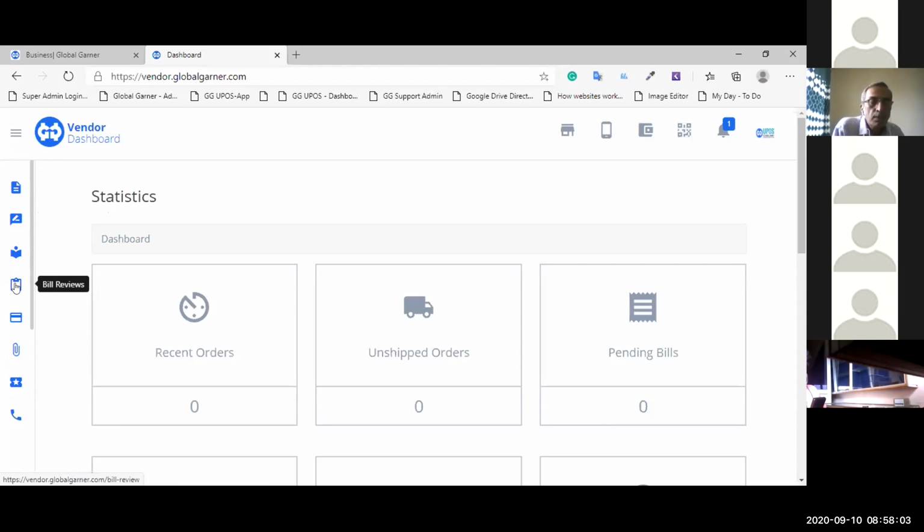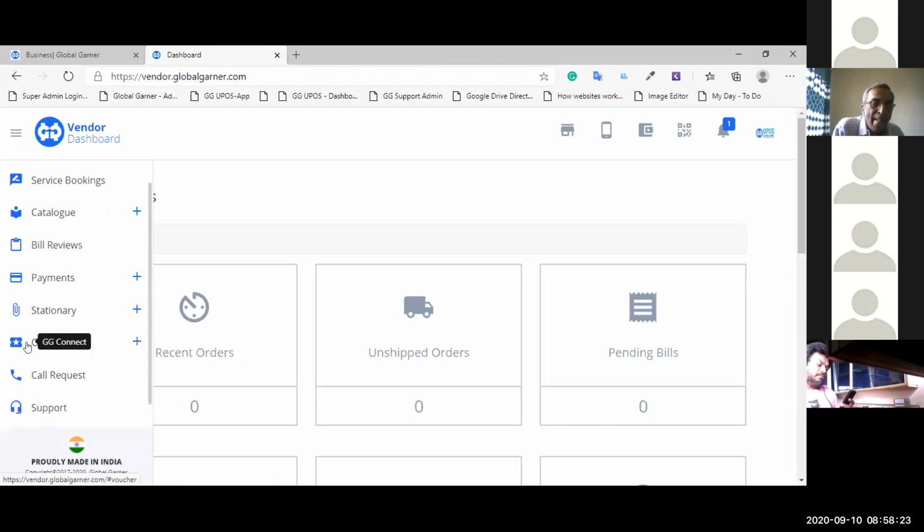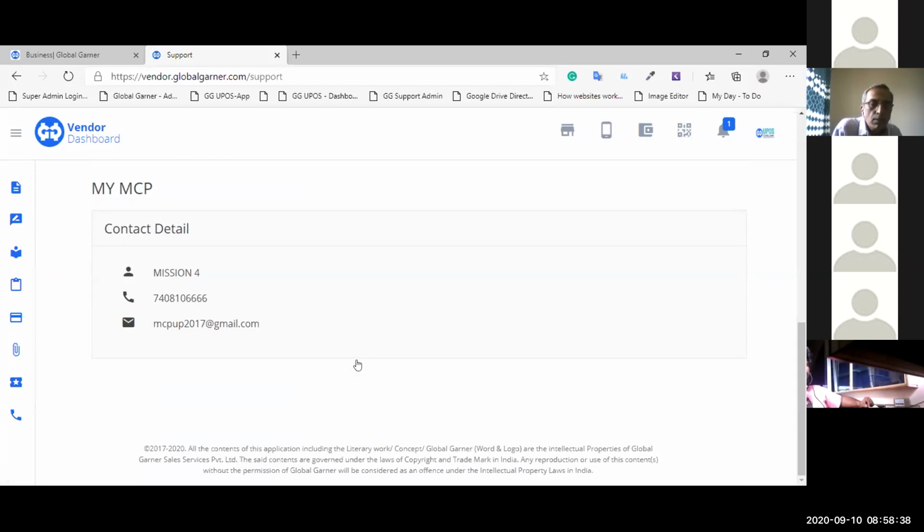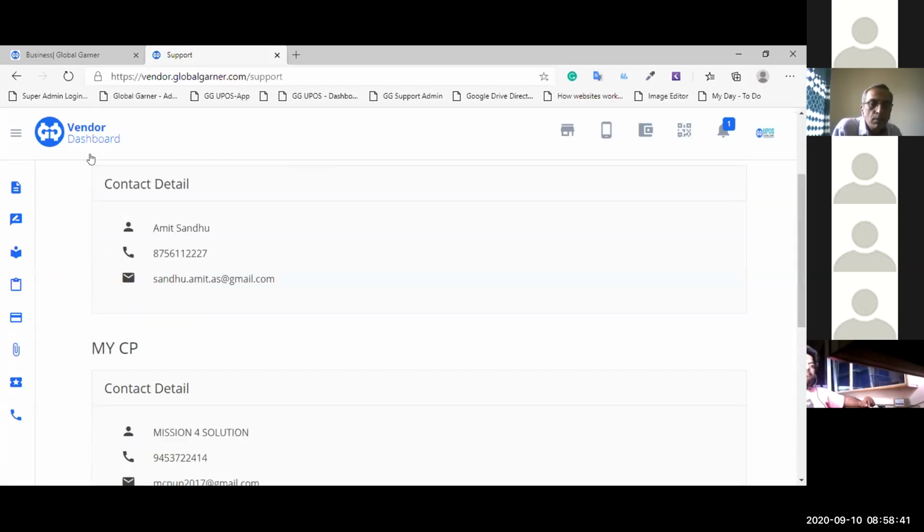Bill, how you can review all your bills, already I have shown you. You can view all the payment details over here. Then stationery I have already shown you. If you want to create your own brand vouchers, GG vouchers, you can purchase GG Connect from us. It would be activated in your panel only, and then you can create your own vouchers and you can sell it. If you click on support, you will find the information of your ACP, CP, MCP on your PIN code. In case of any support, you can contact them. So that was all about vendor dashboard.